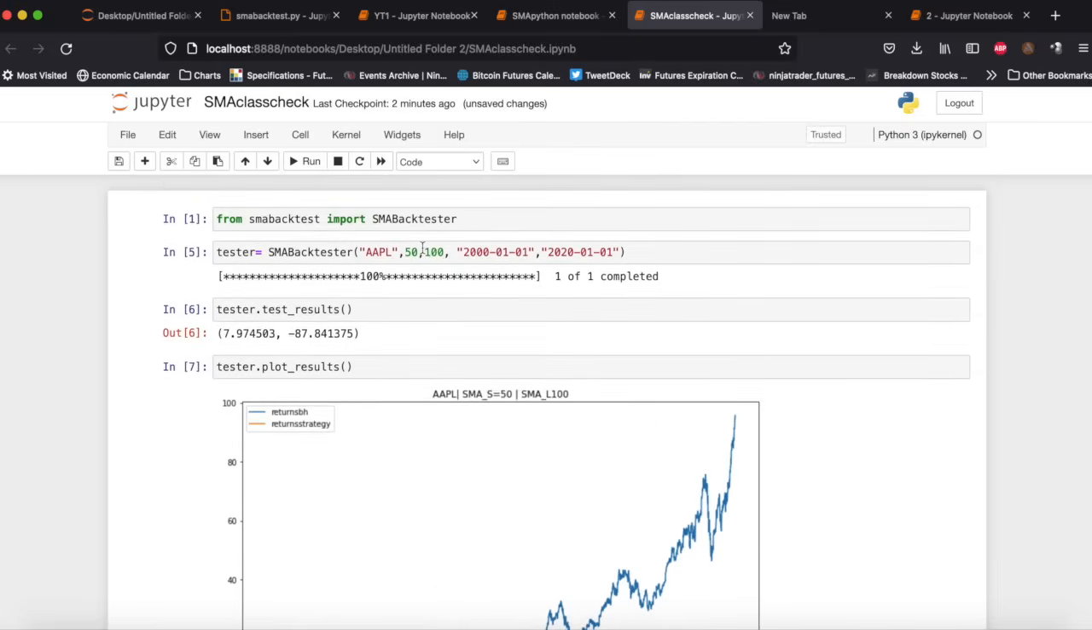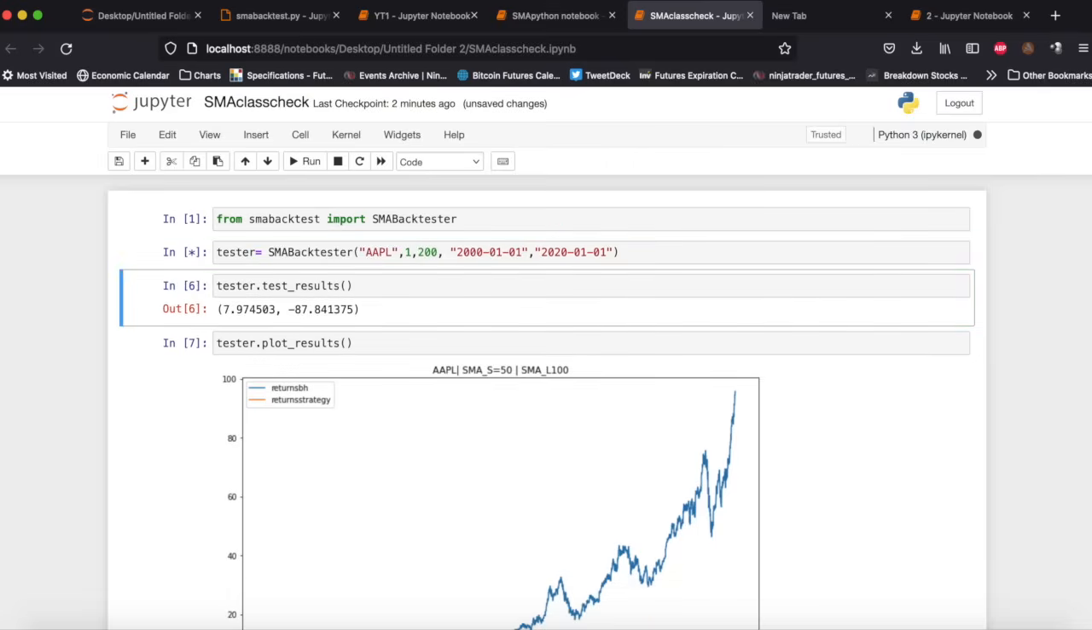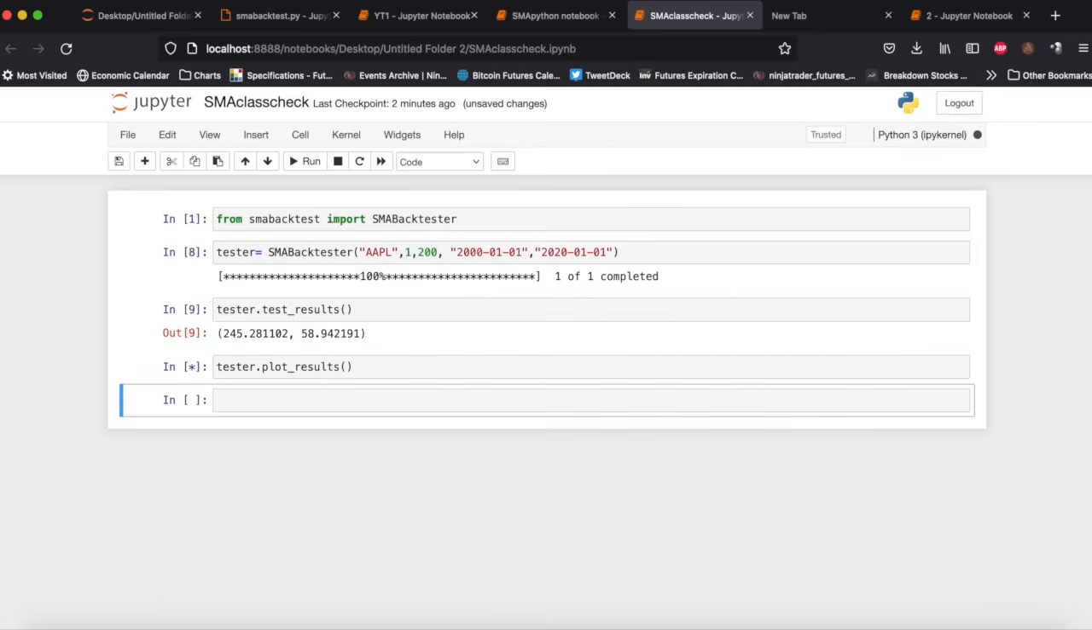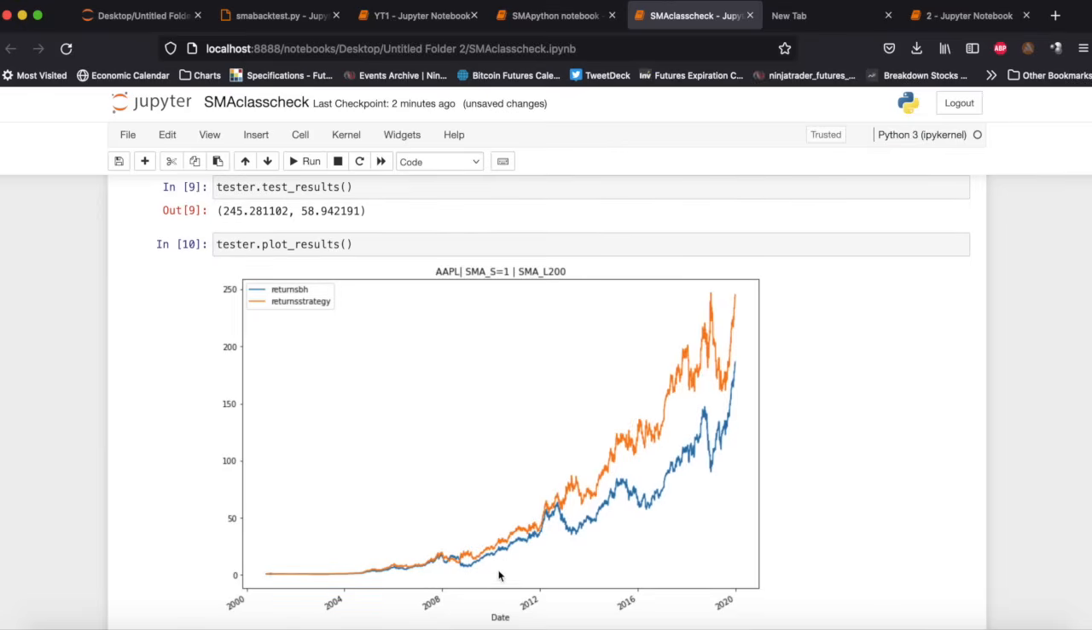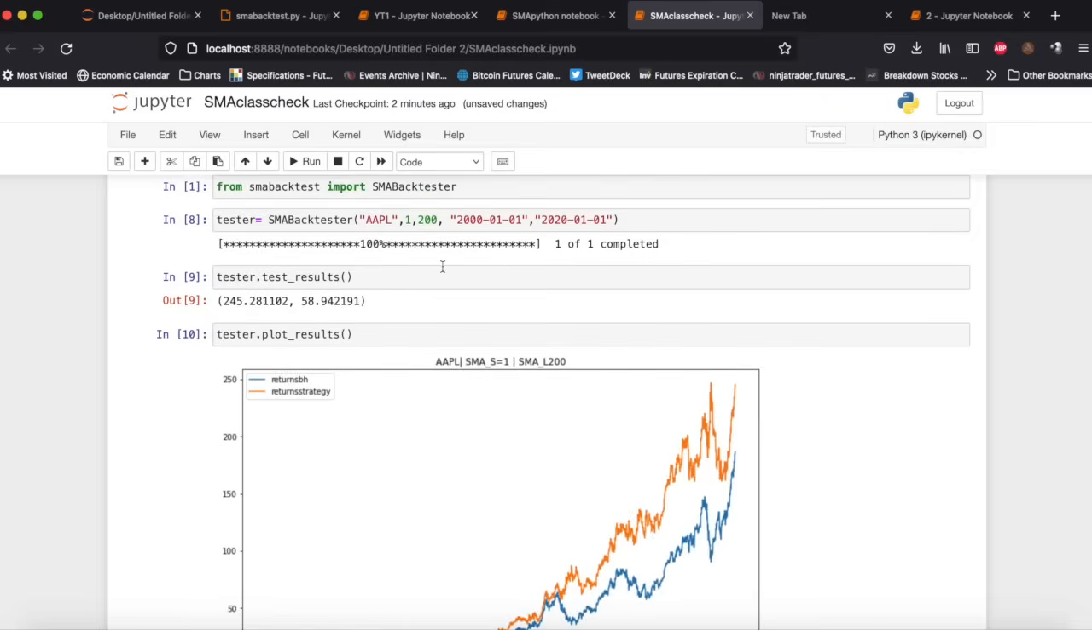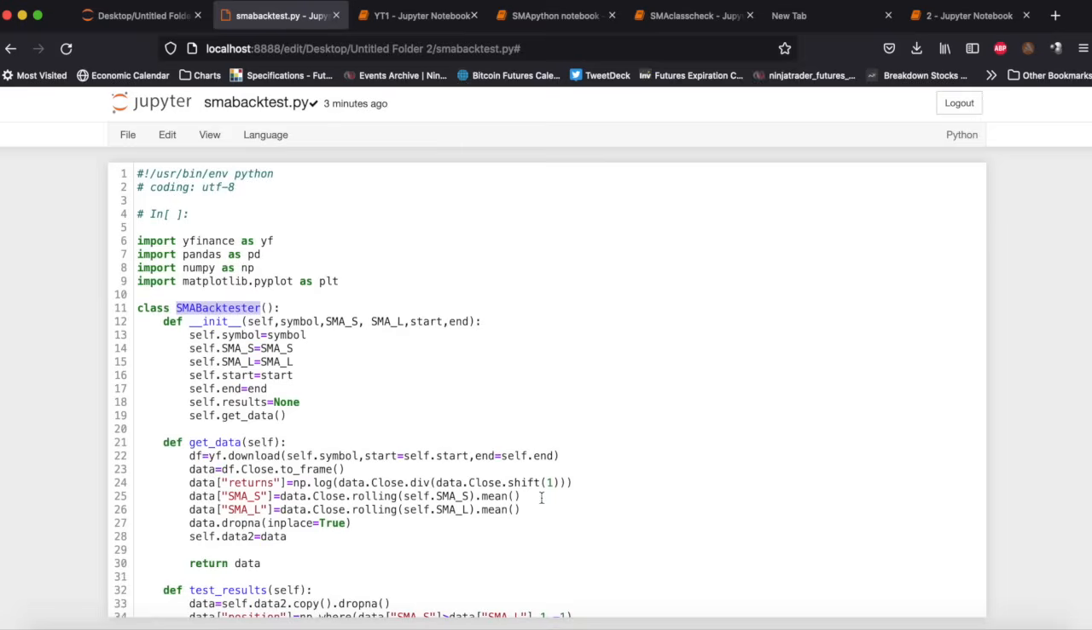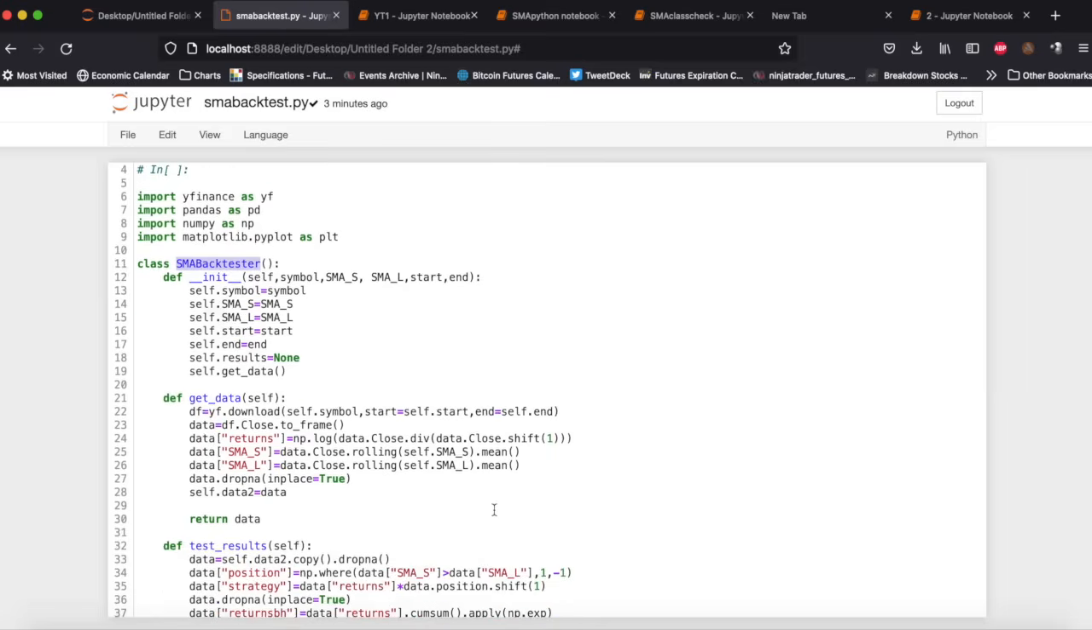How about I do 50 and 200? Test results, plot results. So there you go. Here the tested strategy has performed much better than the buy and hold strategy. So you can try out different combinations and permutations. But remember, this has both the long and the short side. We discussed just having a long bias in stocks. So that's a really good idea as well.